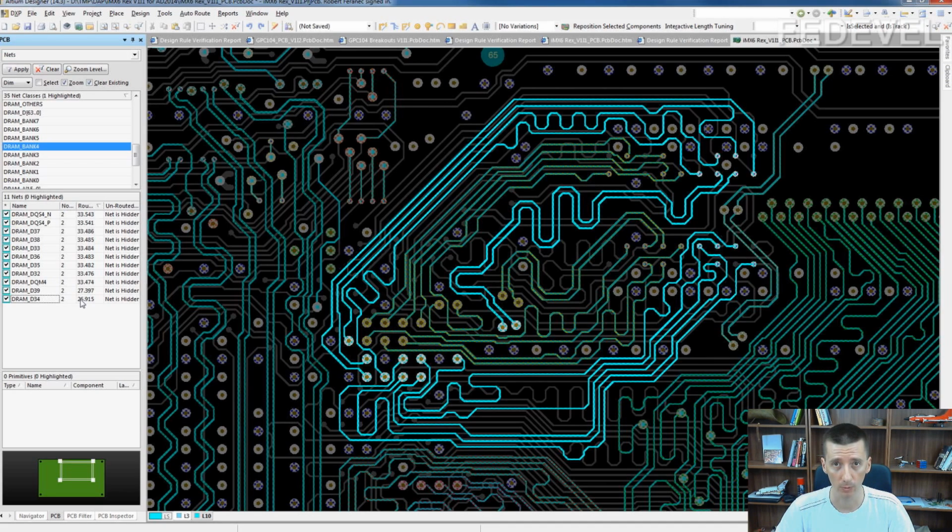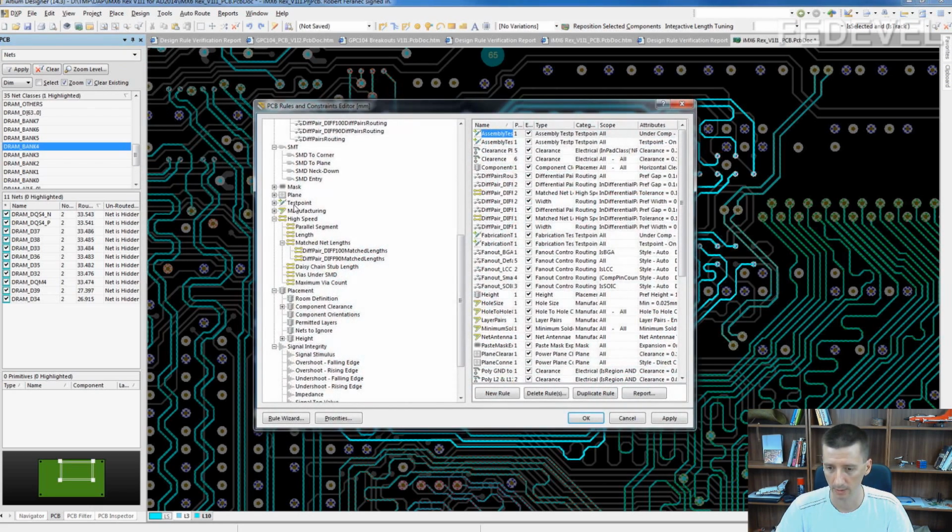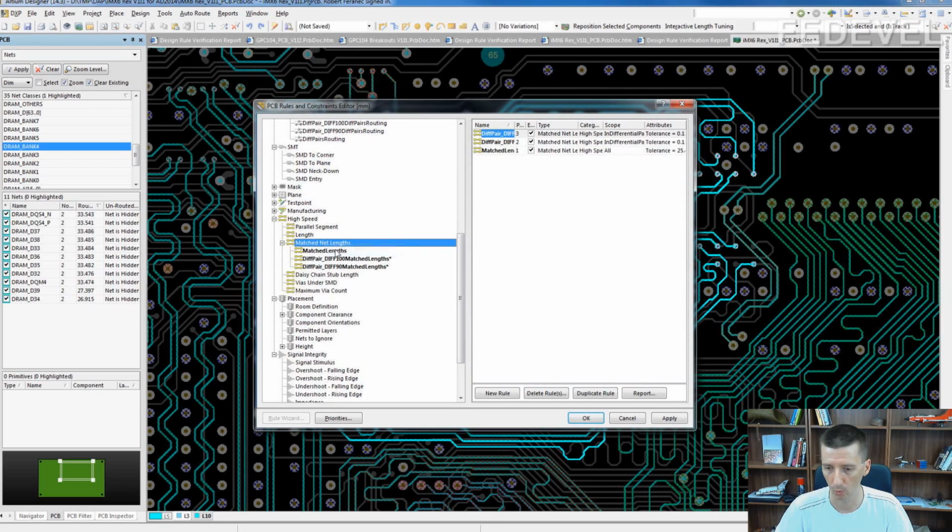First, what we are going to do, we are going to set up a rule. This rule will specify the maximum difference between the shortest and the longest signal in this group. Design, rules, high speed, match net length, right click, new rule.